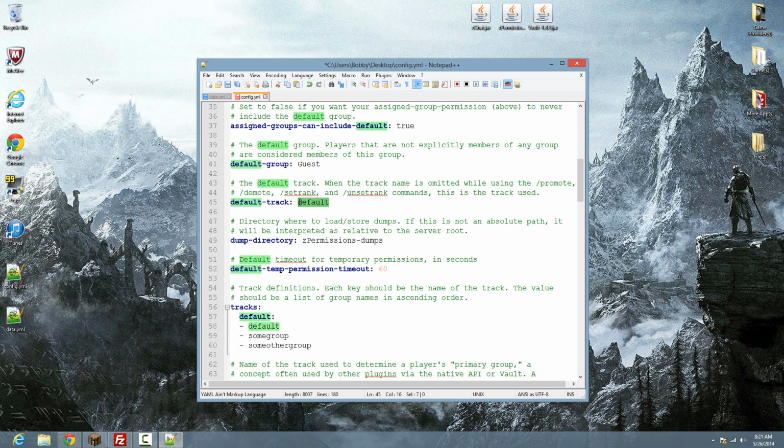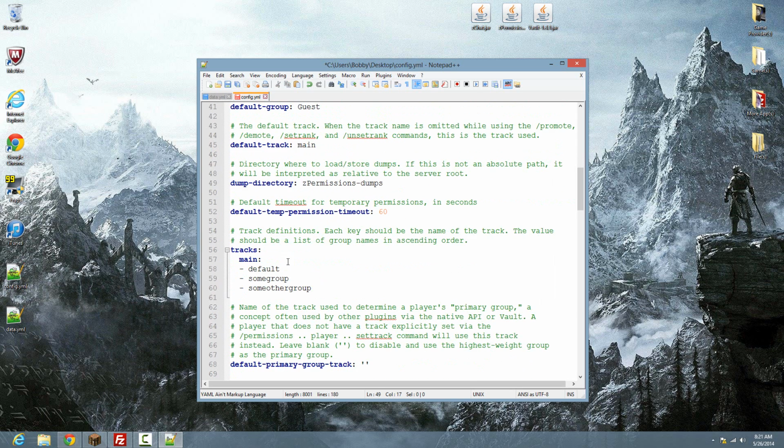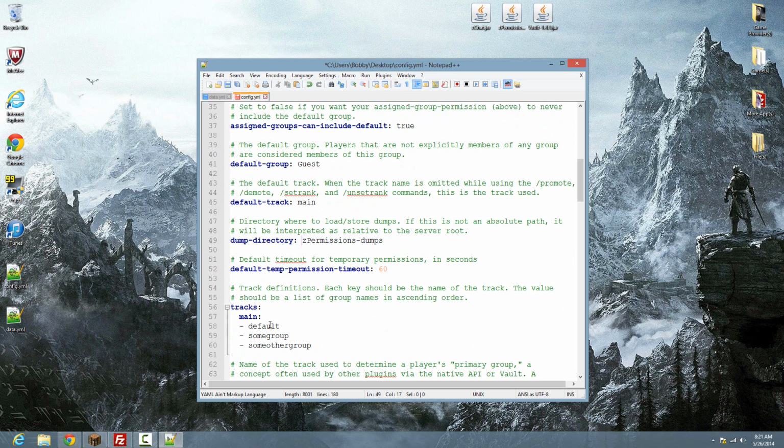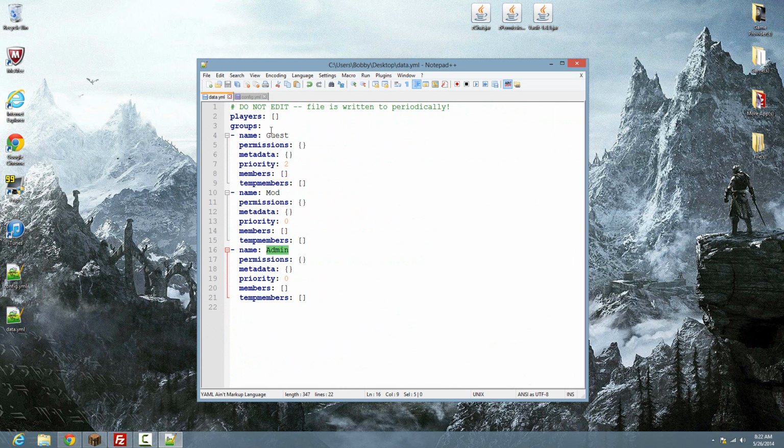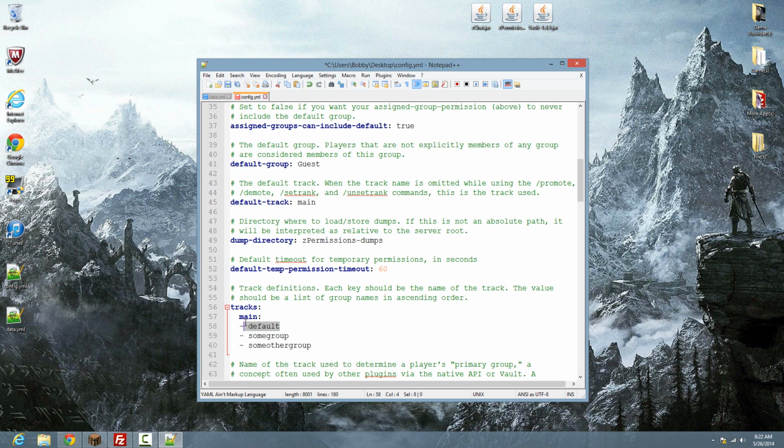The default track, I always just put main. You can put whatever you want here, but it has to be the same thing that you put here. What's written right here has to be written right here, if that makes any sense. So right here under main, it says default, some group, some other group. Just write in the groups that you have already. So if you have guest, mod, and admin, write down right here in order, guest.